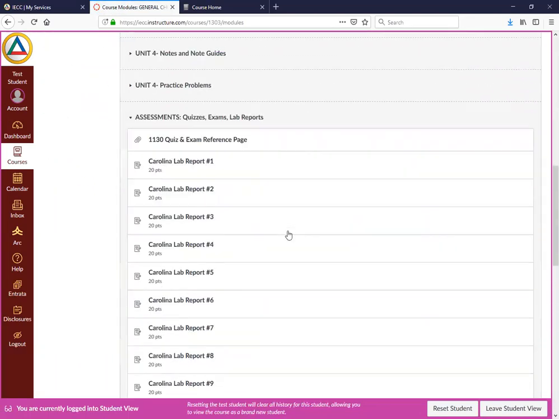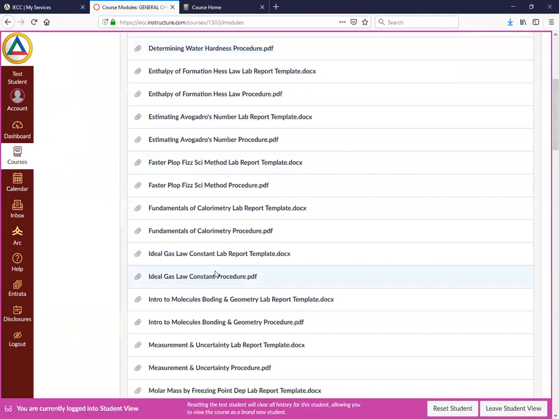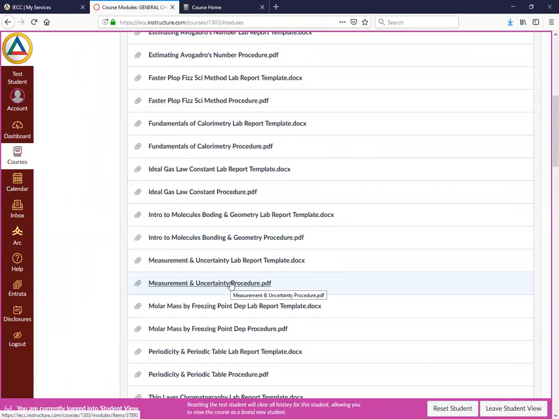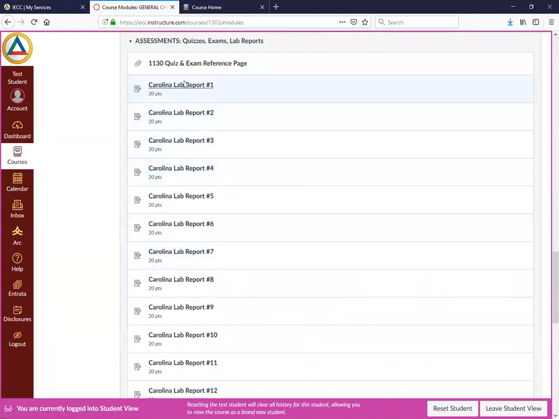Okay, so make sure you understand this. You have to download the procedure, use the procedure to actually do the experiment using the kit that you got in the mail. And then write your report using this template, and then upload it into Canvas. The way you upload it into Canvas is right down here. You click on this title.